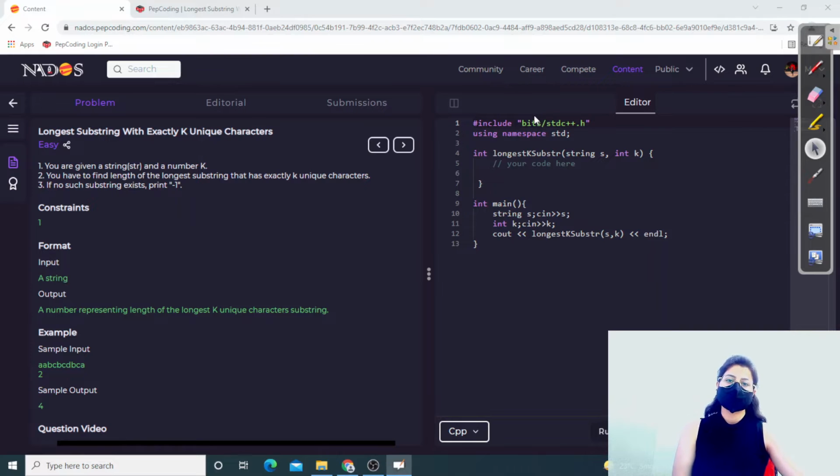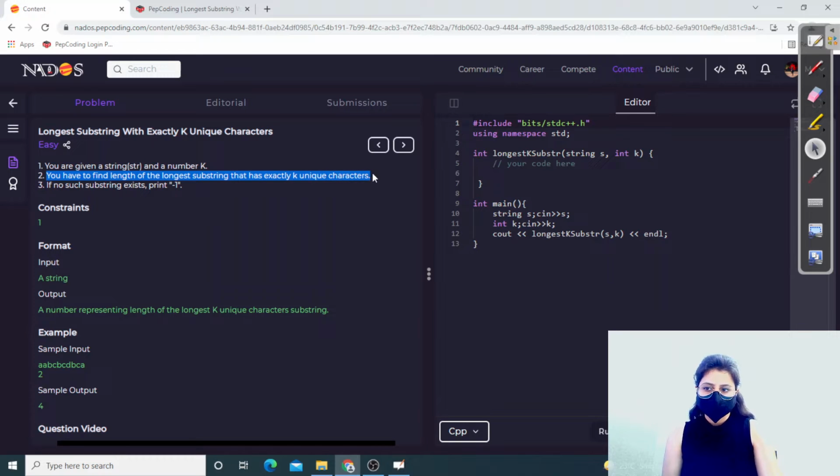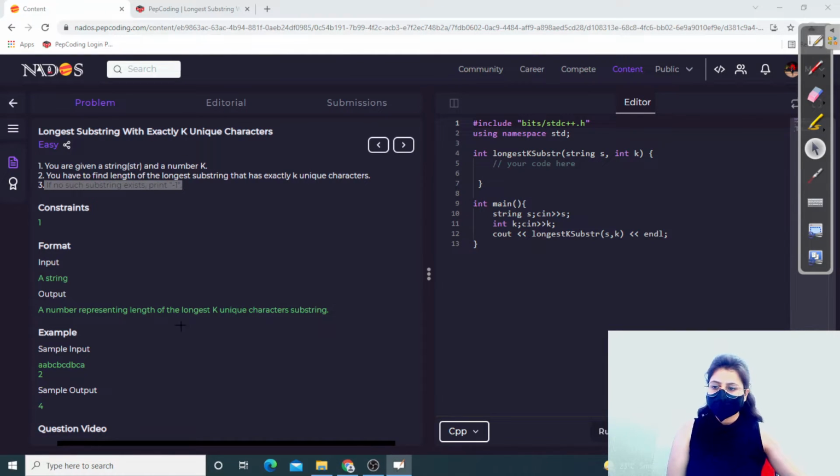So in this video, we are going to solve the next question, which is longest substring with exactly k unique characters. What we are given in this question is a string str and a number k, and we have to find the length of the longest substring that has exactly k unique characters. If no such substring exists, we have to print -1. Let's just take this example only, and we'll see how to solve it.